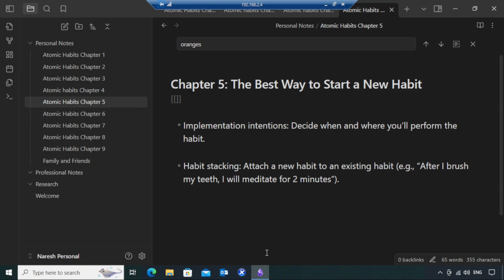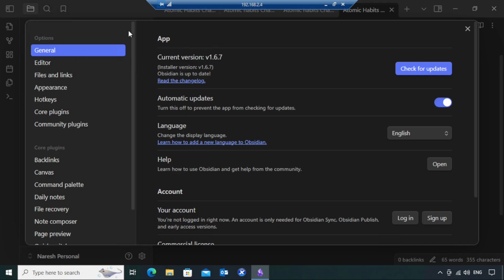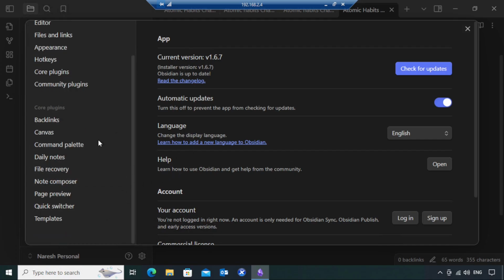Hi everyone. In this video, I would like to quickly introduce you to another option in the Obsidian tool, which is settings. On the bottom left hand side of the screen, you have this gear icon for settings. Click on this settings option to make a lot of changes in your Obsidian tool. Once you click on settings, you see general, editor, files and links, appearance, hotkeys, core plugins, community plugins, backlinks, canvas, command palette, daily notes, file recovery, and all these options.